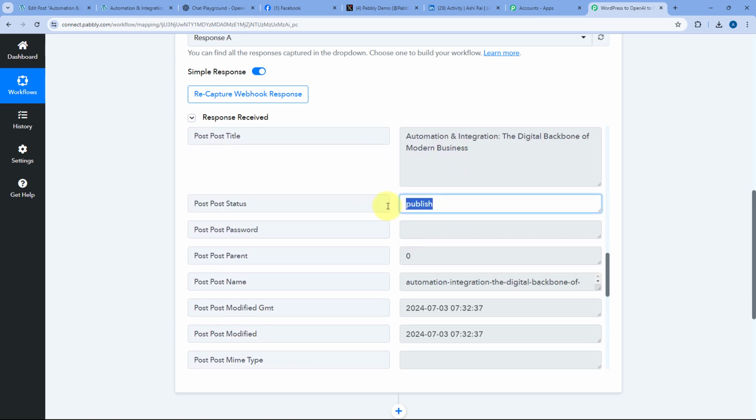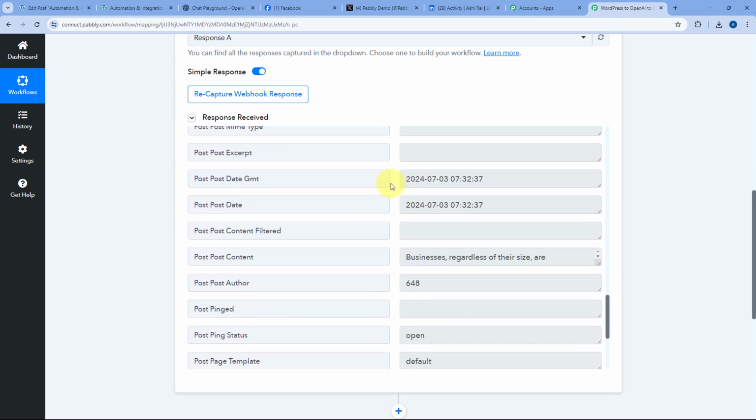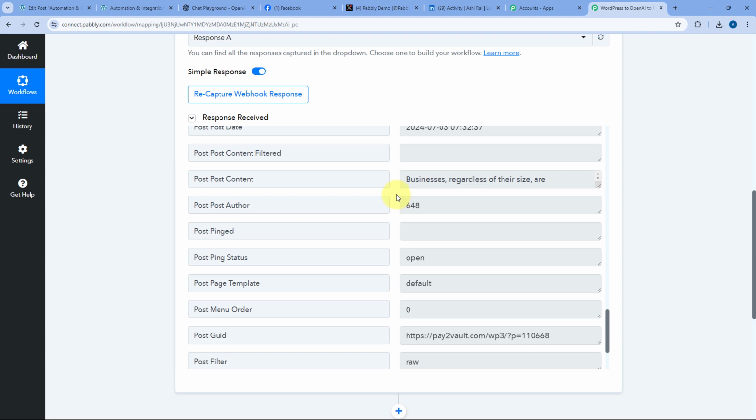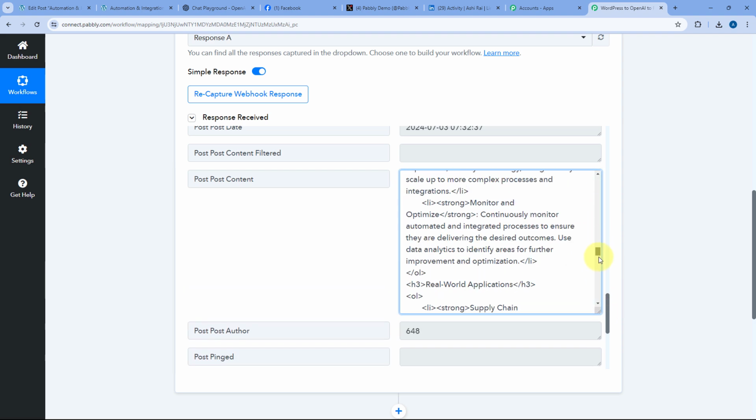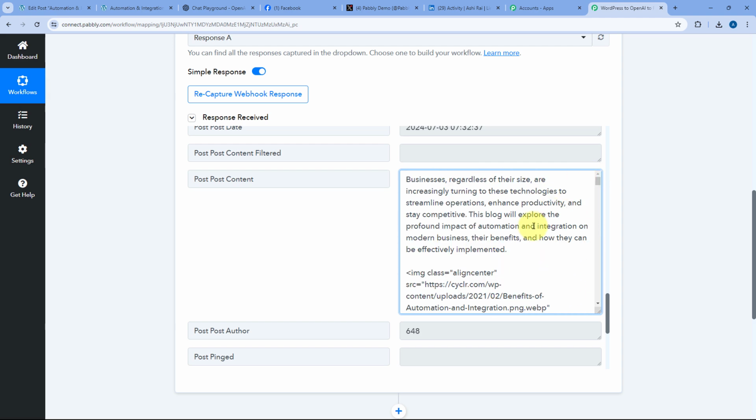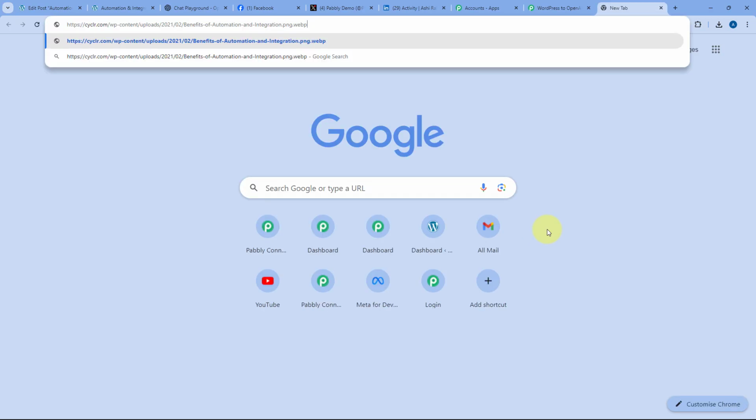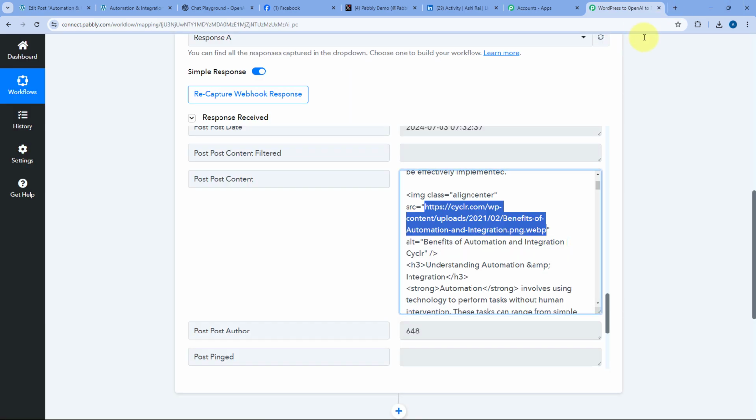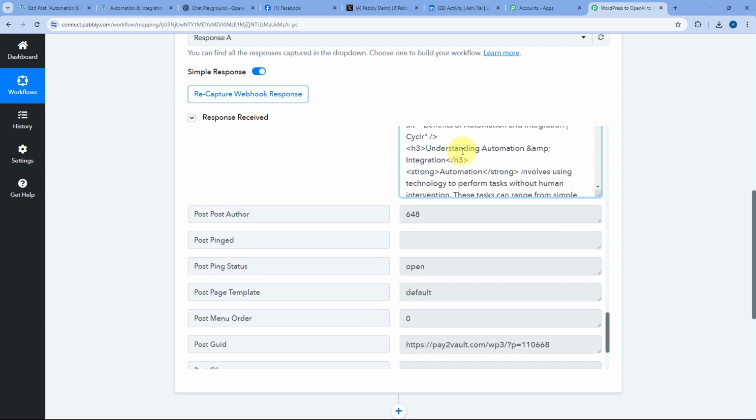Then we have the post status as published. We'll scroll down, and then we have the date and time, that at what date and time this post was published. And then we have the post content as well. So here you can see we have the complete content of the post with proper formatting, and also the image which we have added in this post. We have the same image link over here as well. We'll just copy this link from here, paste it in a new tab, and you can see this is the exact same image.